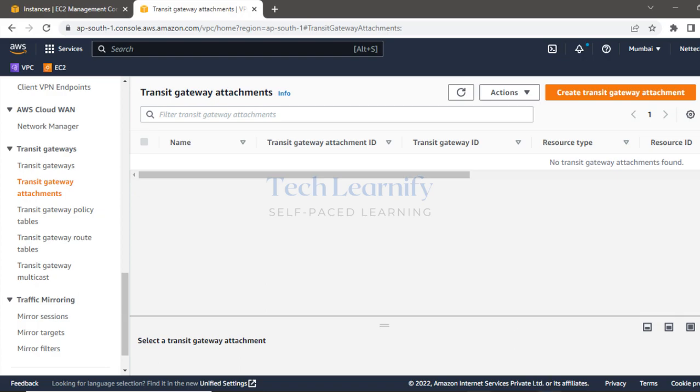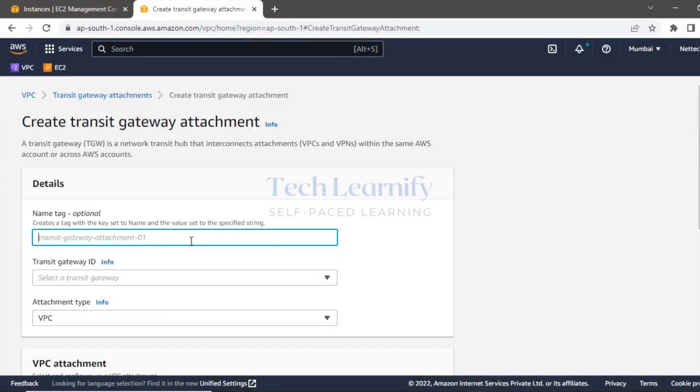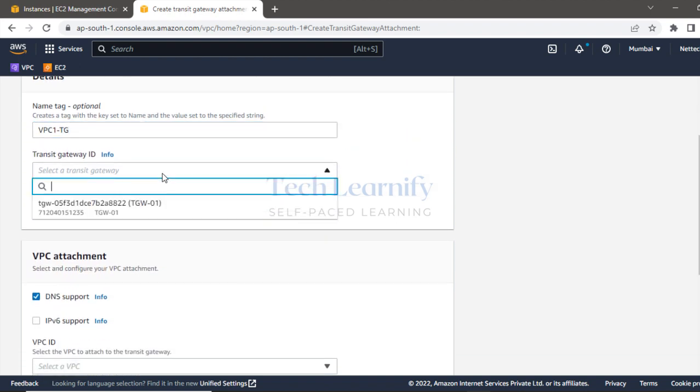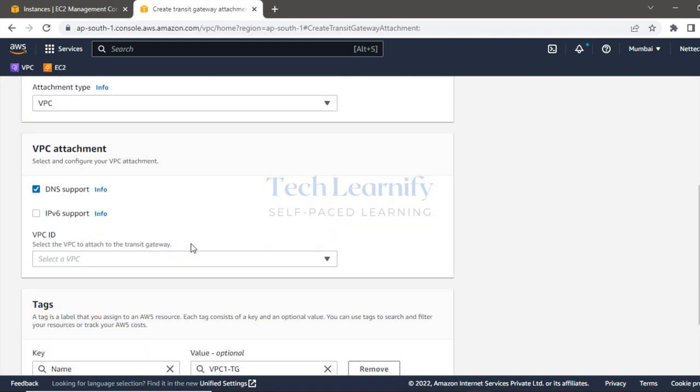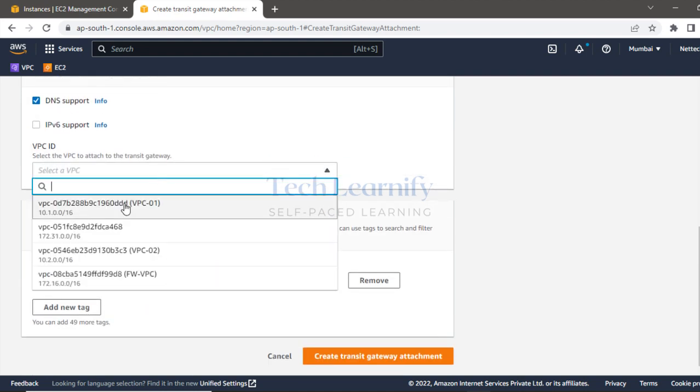Create attachment, I will name it VPC1 TG. So the first attachment, VPC1 to TGW, a transit gateway. Select the transit gateway, attachment type VPC, and select the VPC, VPC1.